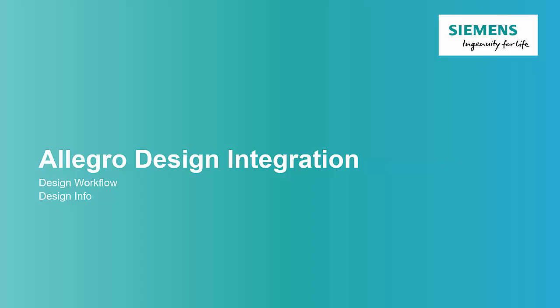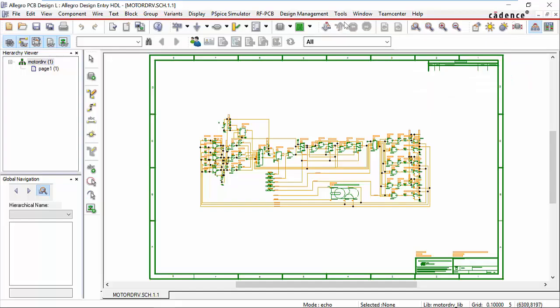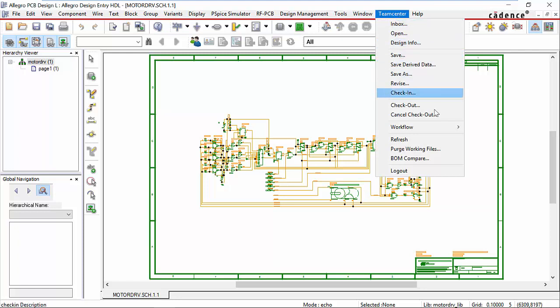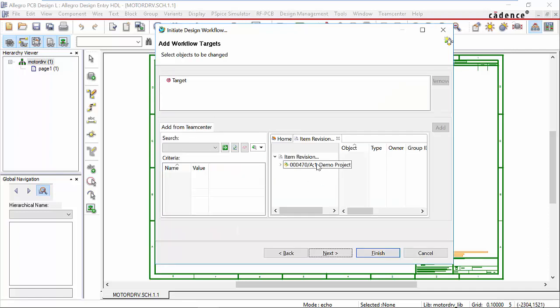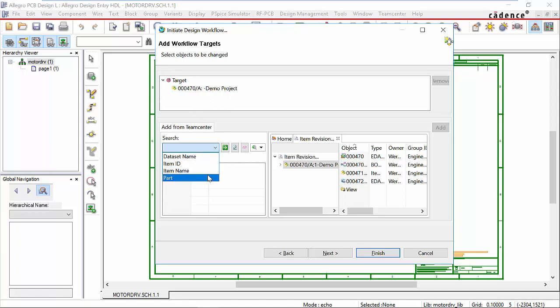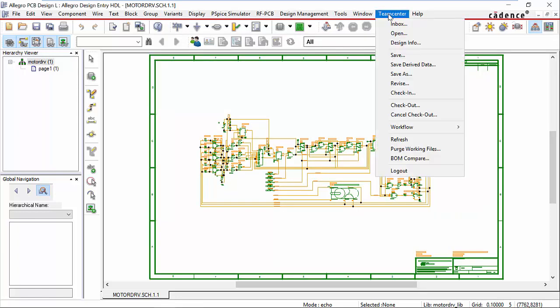Let's look at initiating design workflows. So in Allegro, go to our Teamcenter menu and initiate a design workflow. So we're going to submit this design to a design approval workflow. We'll enter some information and go to our next dialog. We assume that the open project is the one we want to submit, so it's added as a target. You can also search for and find other designs that we wish to add as targets. So go ahead and finish, and this design will be submitted to a design approval workflow.